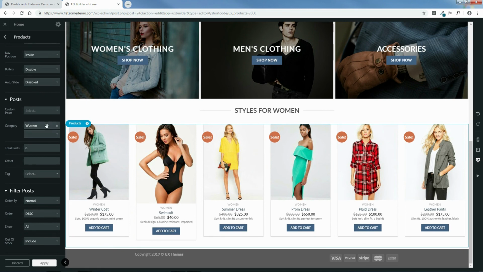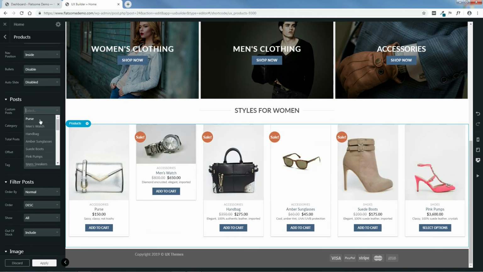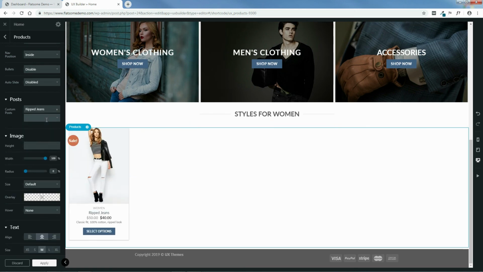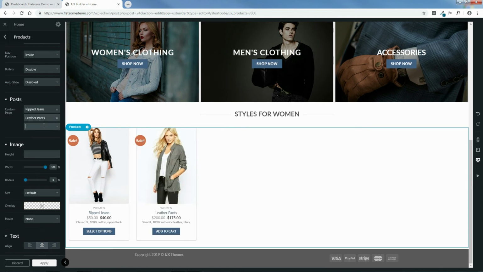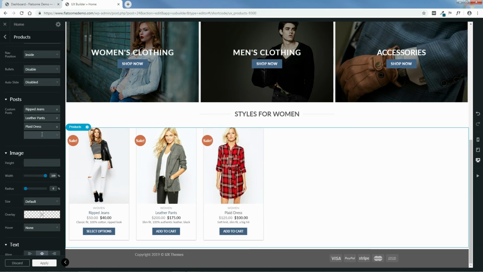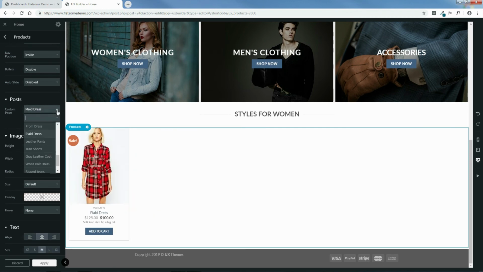Custom posts. Let me show you this real quick. If I get rid of this and choose custom posts, here you can add a product one at a time. So let's say we only wanted to show the ripped jeans first, leather pants next, plaid dress after that. You just keep adding products. I'm going to go back to the women's category.